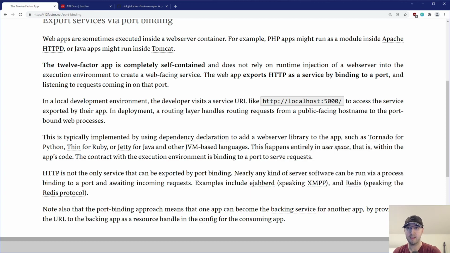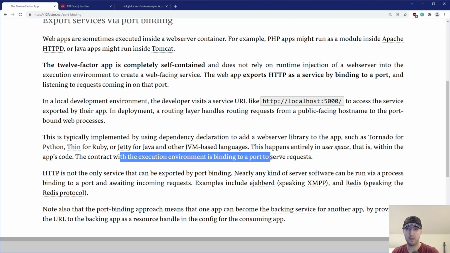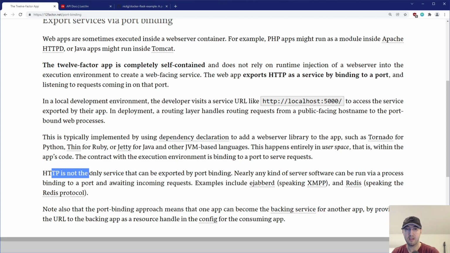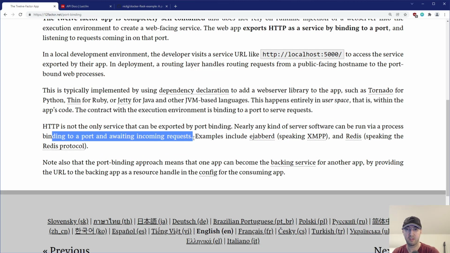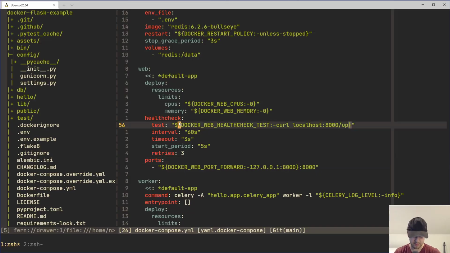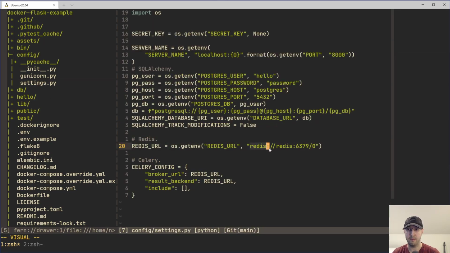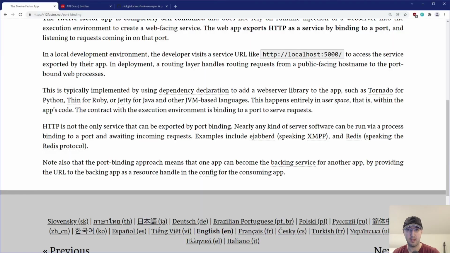But this says this happens entirely in user space, that is, within the app's code. So the contract within the execution environment is binding to a port to serve requests. They also say here, HTTP is not the only service that can be exported by port binding. Nearly any kind of server software can be run via a process binding to a port and waiting for incoming requests. Examples include ejabberd for XMPP and Redis, speaking on the Redis protocol. Not super important here, but you can go to something like redis:// if I jump back down to here. Instead of the HTTP protocol, you could be going to Redis like that, or there's one for Postgres. If you use MySQL, there's one for that as well. That's kind of what they're talking about there.